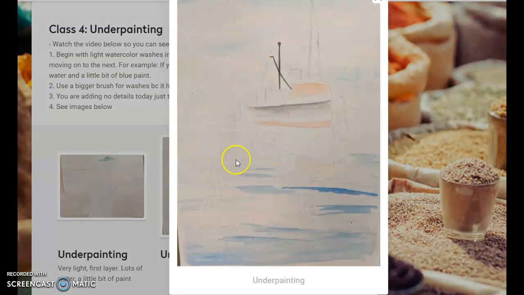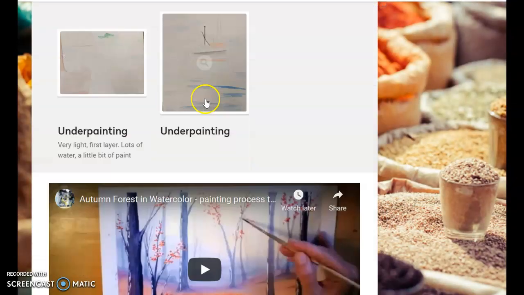Here's another example of underpainting. Here I have a boat in the water. Notice everything's just way lighter than it would be when it's finished. So you want lots of water and a little bit of paint on your brush. If you start with details now, it's going to be crazy to try to get between things when you're trying to do your background. So background first, and just very light.